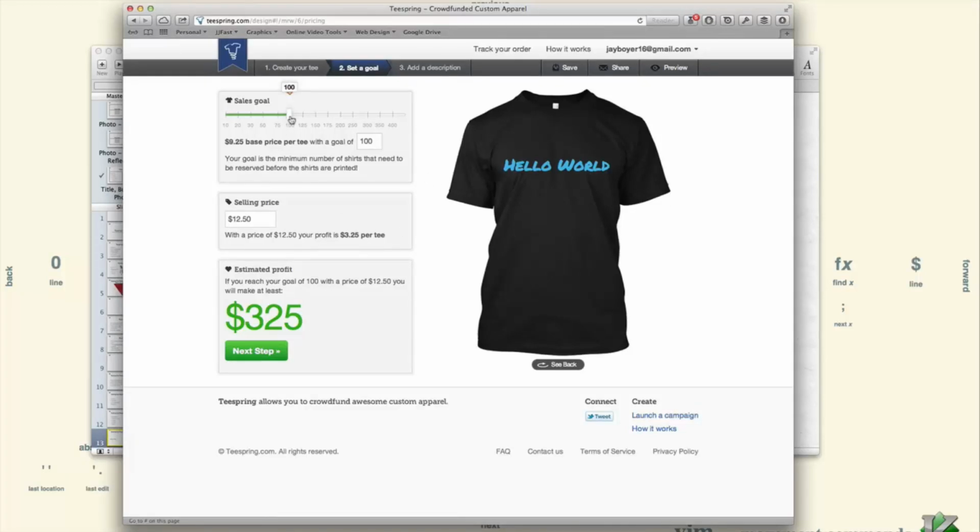Color options versus white option also cost a little bit more. I usually leave them at 50. If it's a popular shirt and has a big niche, you can bump it up to 65 or 75, something like that. And then the other thing you're going to want to do is change your selling price. And it's going to tell you here what your profit is going to be.